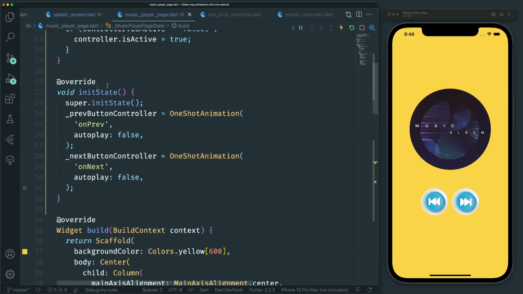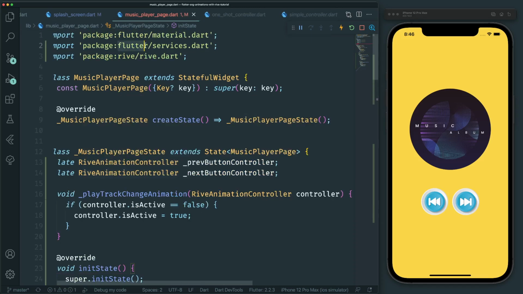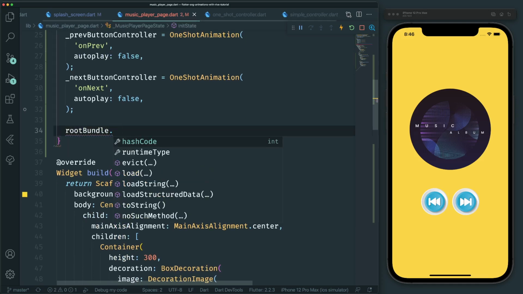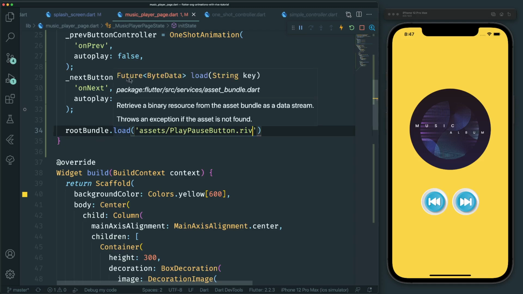So let's go up to our init state, and then after these controllers over here, we're going to say rootBundle, and we need to import this rootBundle from flutter/services.dart. And here we're going to say .load. To this load method, we're going to provide the path to our Rive file, which is going to be assets/play_pause_button.riv. And this load method returns a future with some byte data, which is what we need.